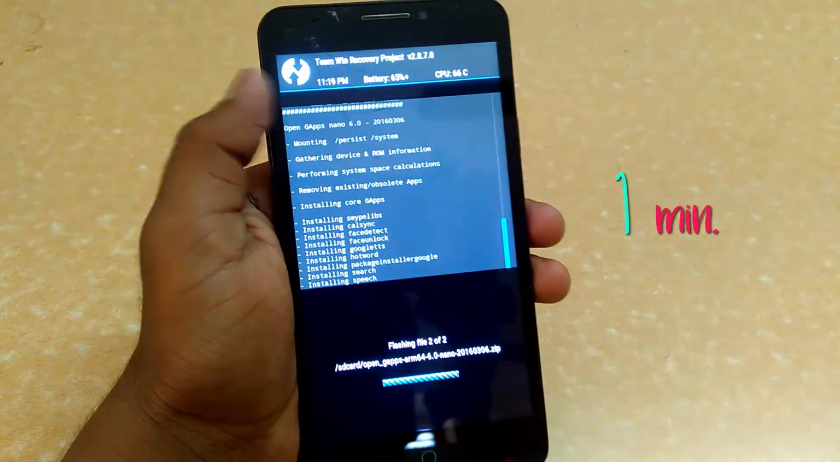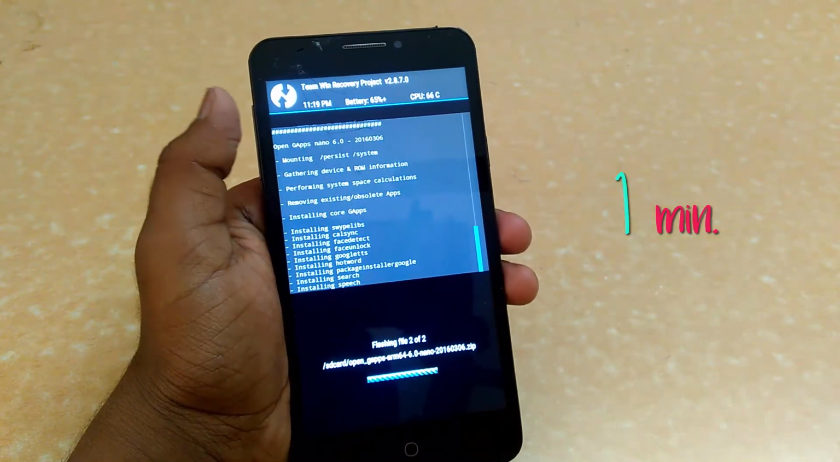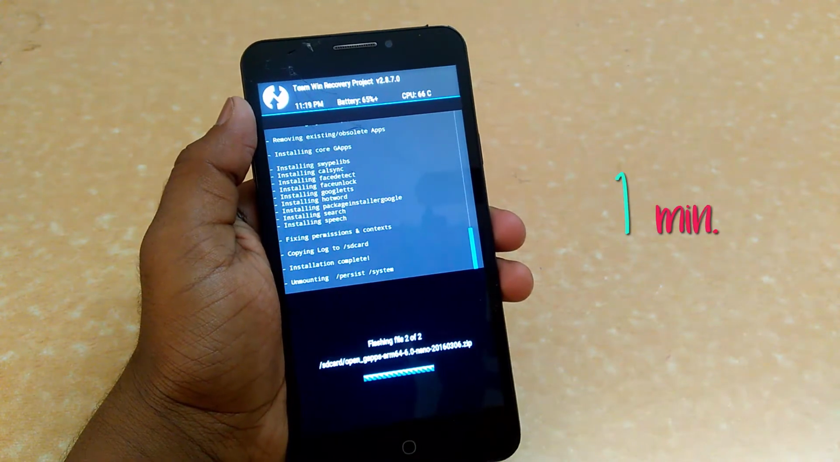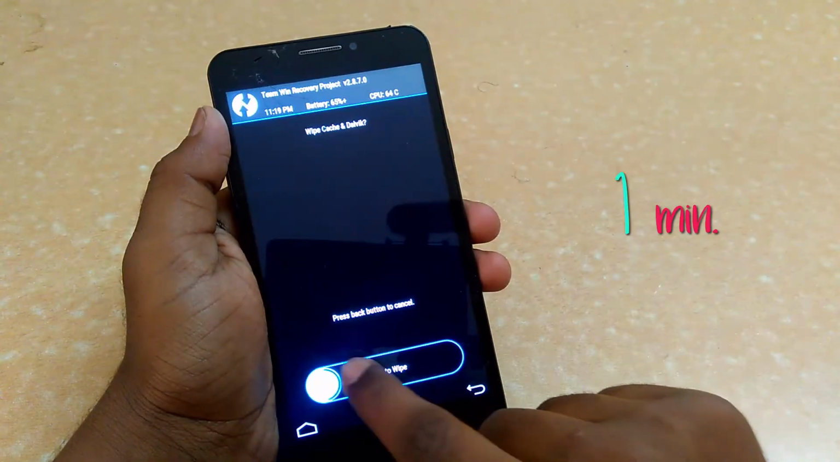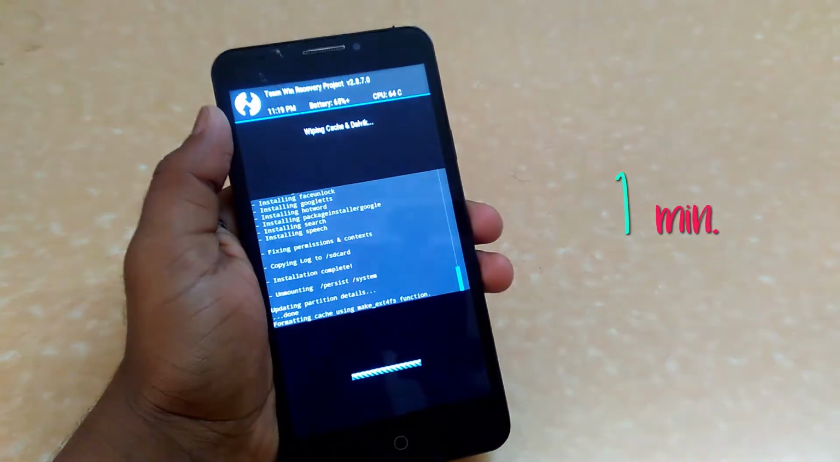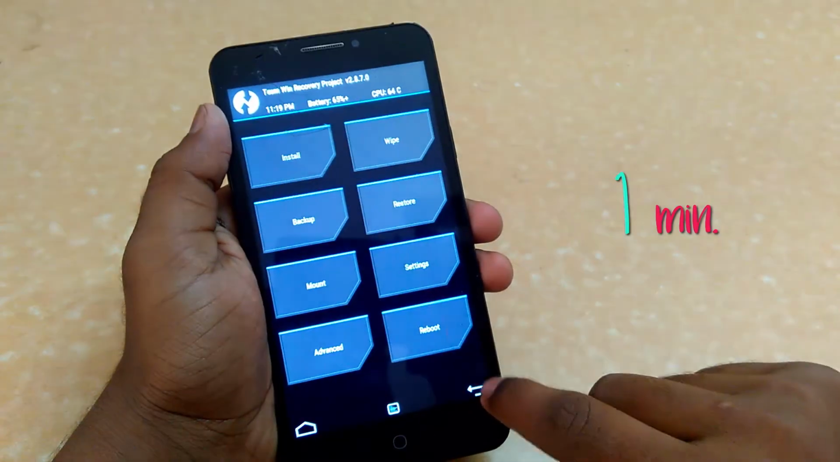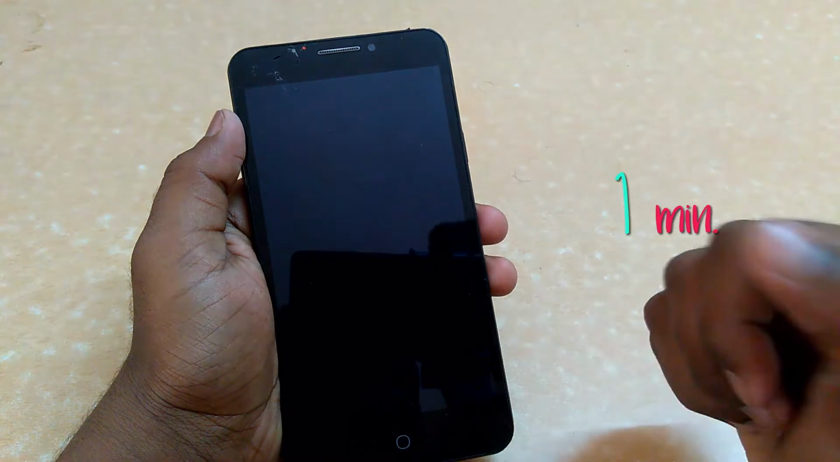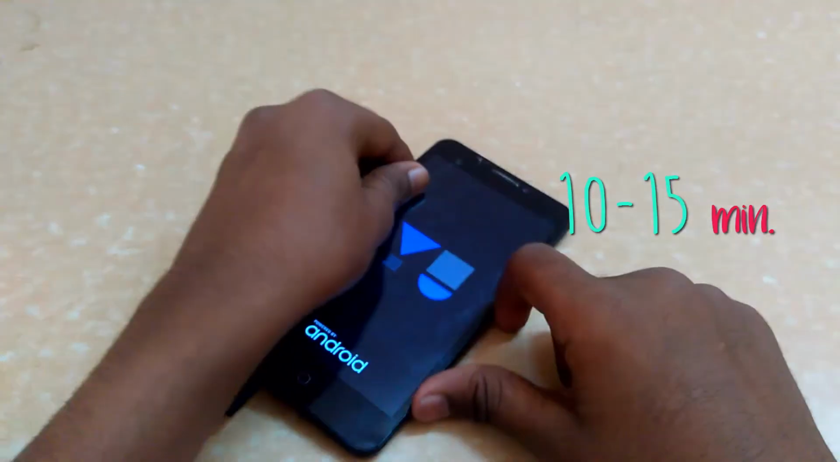It's about to complete. Yep, we have successfully installed. Once you do that, wipe cache dalvik and hit swipe to wipe. Yep, done. Go back and reboot the system. The first boot may take 5 to 10 minutes or 10 to 15 minutes, so you have to be patient.